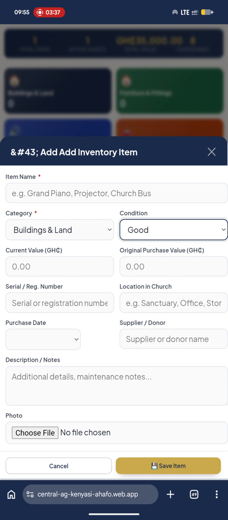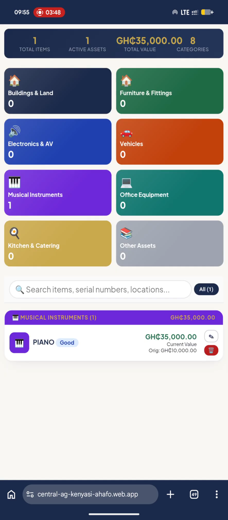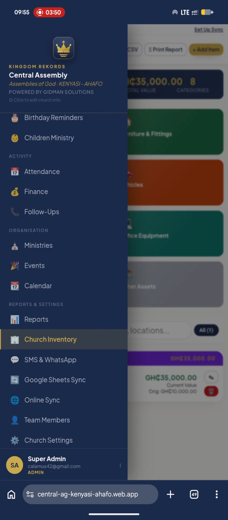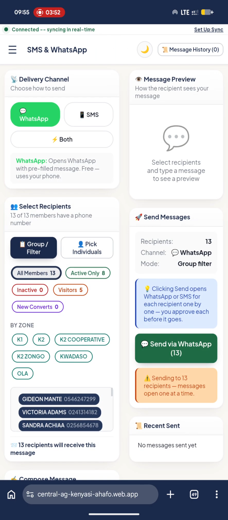Then there's an option to attach a pictorial evidence of the particular item in question. So if you say it is in a bad condition, you need to show a photo evidence of it. Then we also have SMS and WhatsApp integration. The API is not integrated yet, but you can do that.